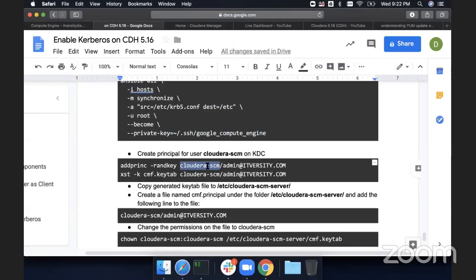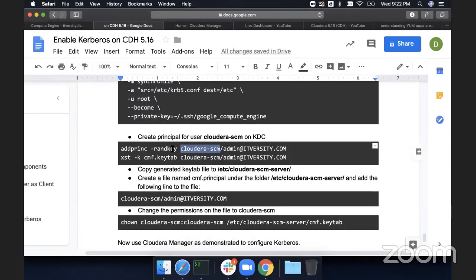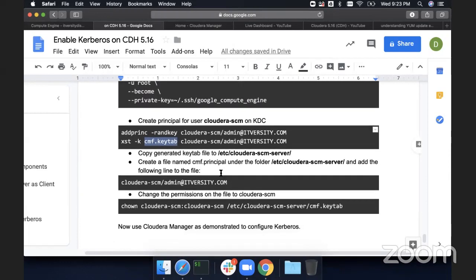So first you have to create a key for Cloudera SCM. Here we are using a passwordless key, because it doesn't make sense to enter a password whenever you start the services on the server, because we will be doing it quite often, and it should be passwordless. Then you can generate the keytab file, and you have to copy that keytab file onto Big Data Server 1, where Cloudera Manager is running. These steps have to be taken care of on the server where Cloudera Manager is running.